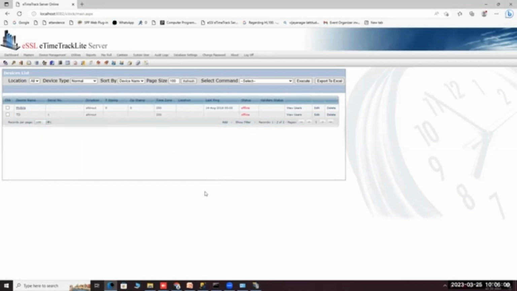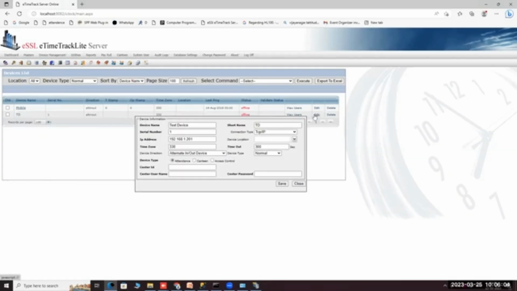Now I'm just editing this device. Click on edit. Give your device name, provide your device short name. Serial number is compulsory. You have to always provide the serial number of the device to get the devices online on our web application. Serial number is important. Where will you get the serial number?